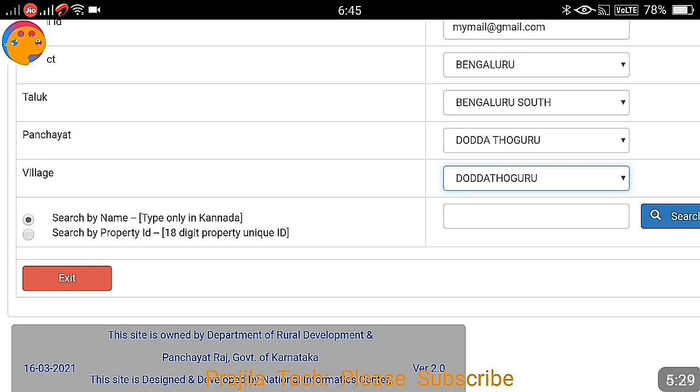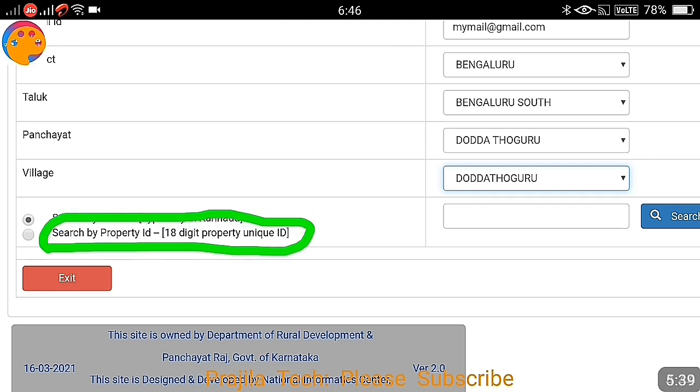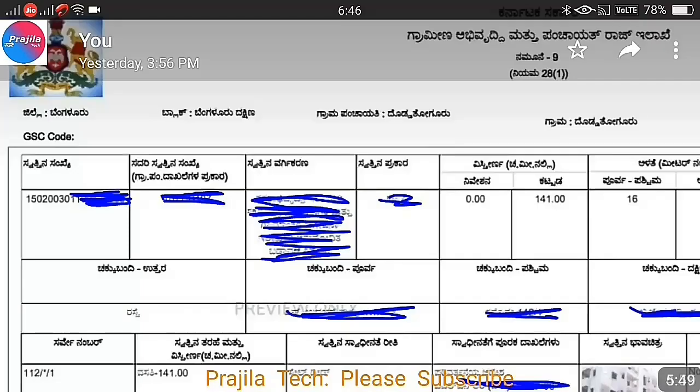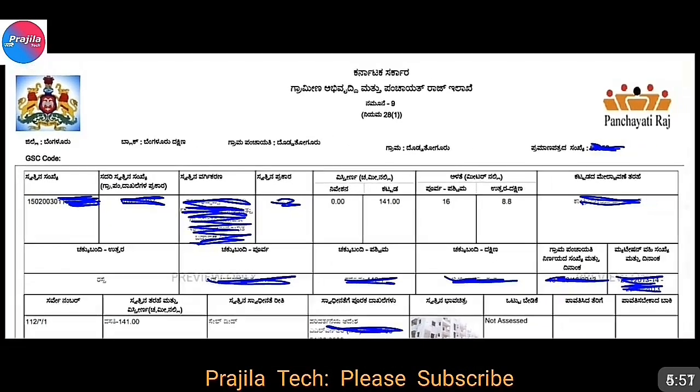Now, what is the fifth one we are going to enter? We can search by name, and we can search by property ID. Search by name also works, but a lot of the time it takes long, and sometimes with similar names it will not work. So search by property ID is the option we are going to use, because it is clearly given: an 18-digit property ID, a unique ID, as I have shown you here in the khata.